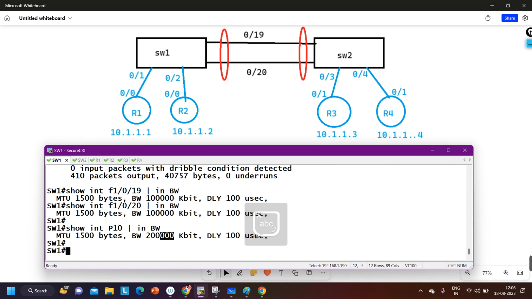In the same way, you can configure the dynamic method. Now the question is, how is the switch deciding when Router 1 is, let's say, pinging Router 3? How does Switch 1 decide that it should forward this traffic from 0/19 or 0/20? Even though I have a logical link with 200 Mbps bandwidth, the switch will forward traffic from the physical link. It cannot forward traffic from the logical link.